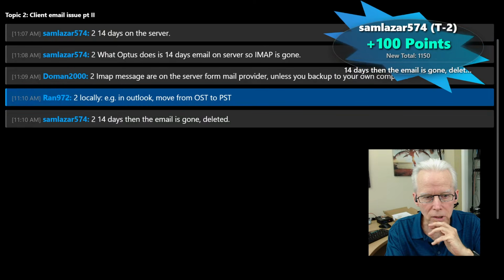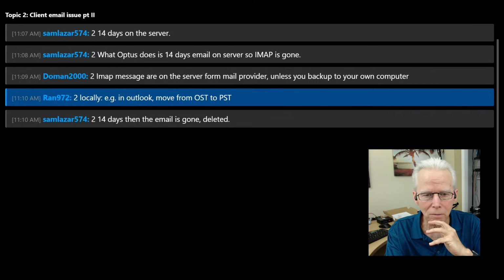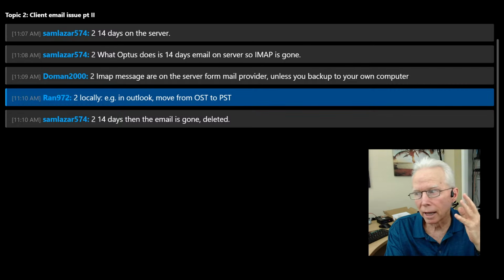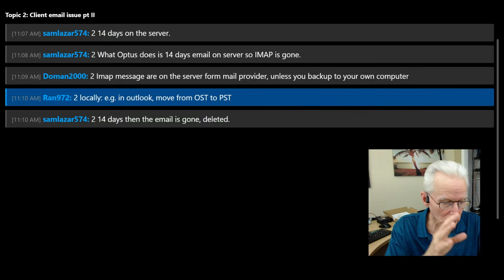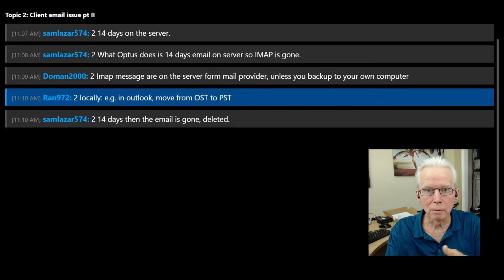Locally, such as Outlook, move OST to PST. Yeah, we shouldn't have to do that. We should not have to do that. I have tons of clients that have IMAP configurations, or is it OAuth, on the Microsoft accounts or Gmail accounts that go to Outlook, and they're stored in OST files. We do not move those to PST files.